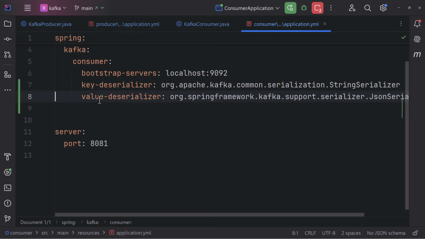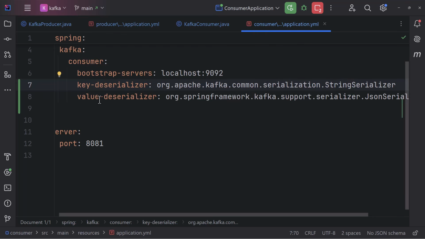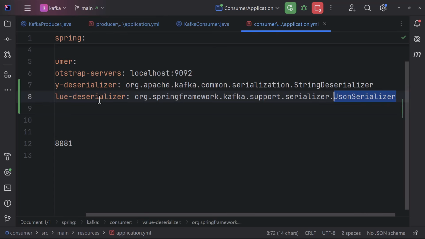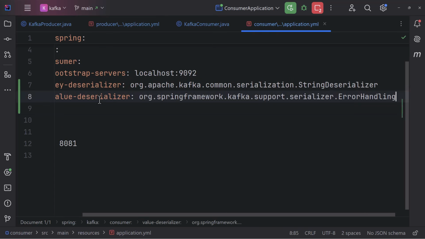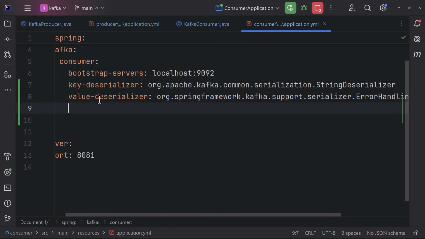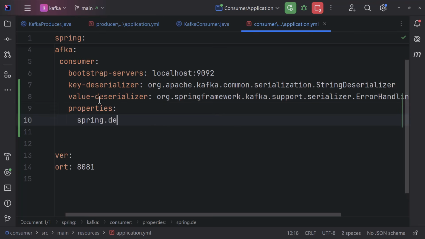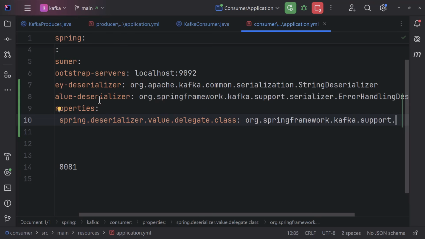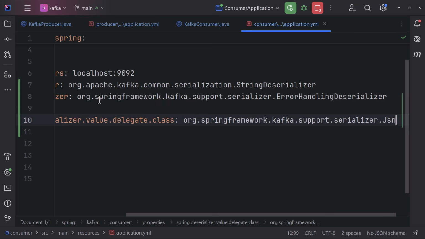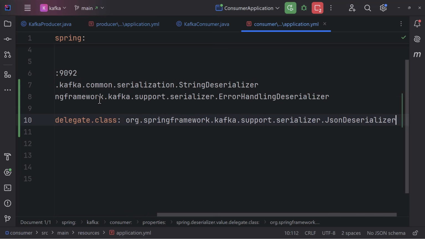And here also, instead of string serializer, I'll say string deserializer. And here, instead of JSON serializer, I'll say error handling deserializer. Okay, and here I'll add additional properties. I'll say spring.deserializer.value.delegate.class, and I'll say org.springframework.kafka.support.serializer. So this is the class, and I'll map this to JSON deserializer.